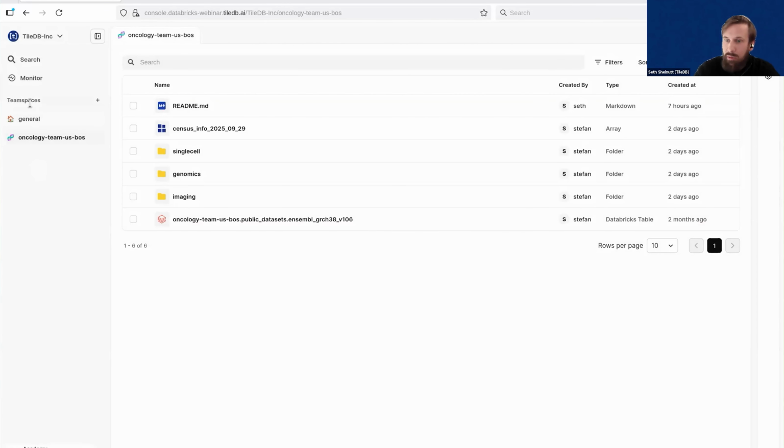That leads to the next concept of team spaces, right? So I have a workspace that kind of governs all of my users inside of it, but then inside of that, I can have sub team spaces. So here I've got two. I've got general, and I've got my oncology example here that we're using to kind of mimic what an oncology department in typical biopharma would be.